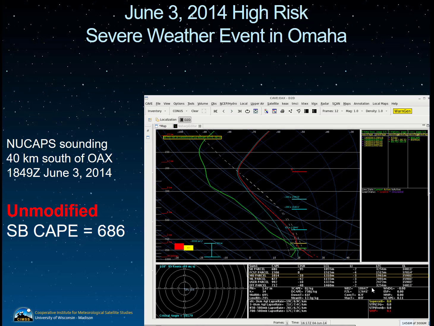Here's what the unmodified sounding looks like there. The temperatures near that sounding were in the mid-80s, and the dew points were around 70, and those are not reflected well in this particular sounding. It still has a surface-based CAPE exceeding 600.